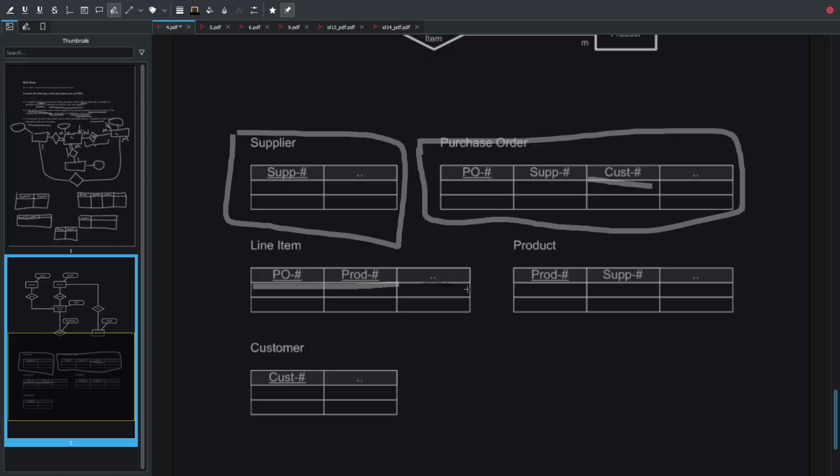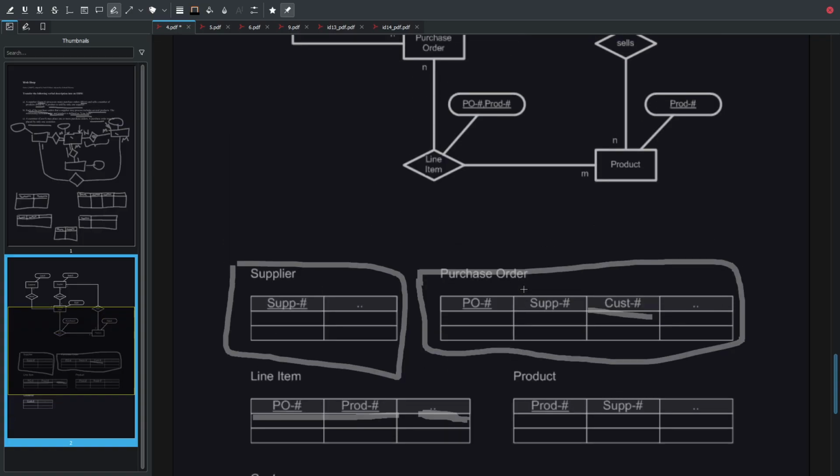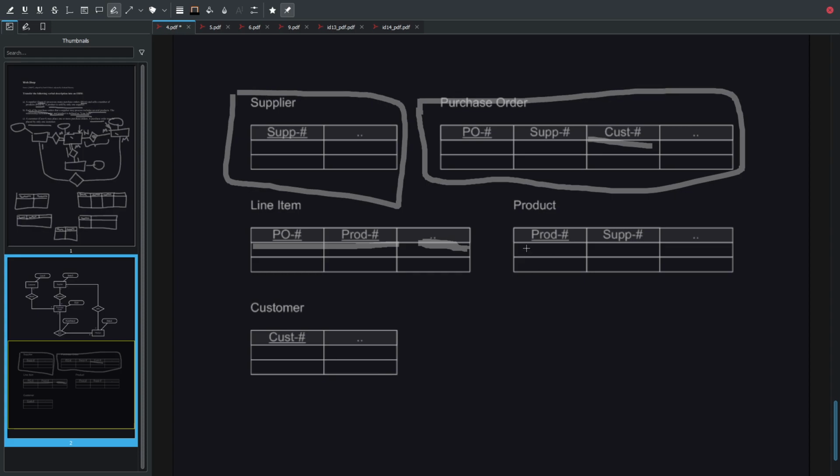If there are other attributes, we're gonna add them, but if not, it's fine. Okay. The product is related to exactly one supplier, so we're gonna add that as a foreign key here, and also add the primary key, which is a product number, obviously.